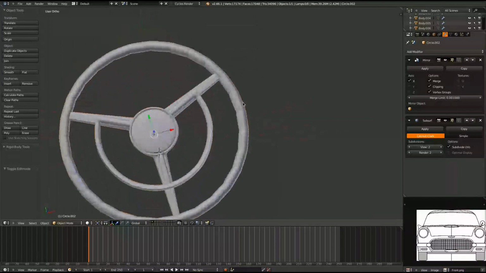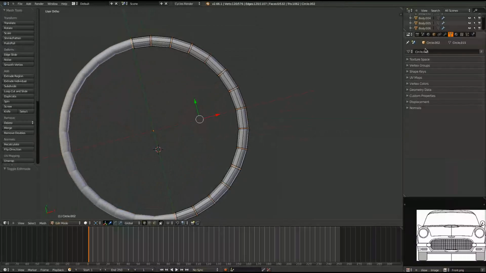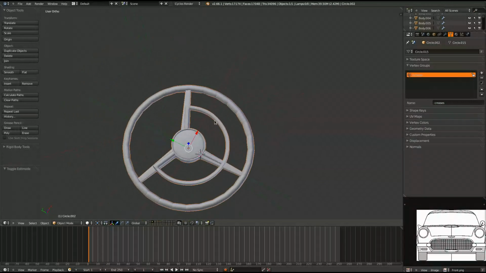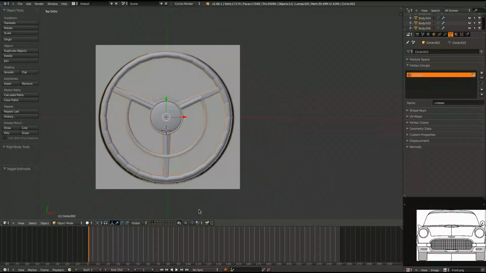So something kind of like that. I'm actually going to go ahead and create a vertex group, so if we do want to change anything, we can do it very easily instead of having to go and select all of them again. So let's just call them creases and assign that. So that is pretty good.